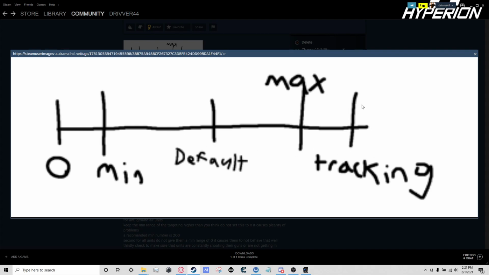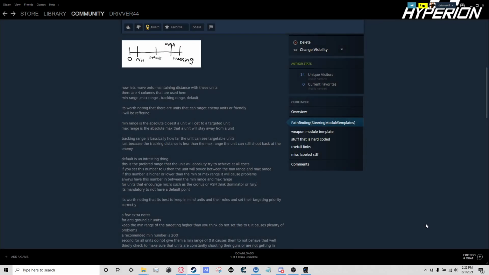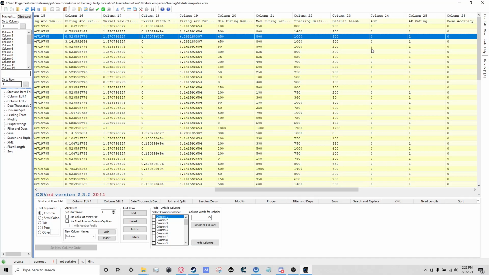Do not set it anywhere above max or tracking range because what will happen is the unit sees the targetable unit. It's here. Goes here. It will stop when it hits the default point and then it will slowly coast in and then kill the unit. So you either have it on and it's between min and max range, or you have it off. Do not set it anywhere else. And do not set it anywhere over here because that also does matter. So keep that in mind.